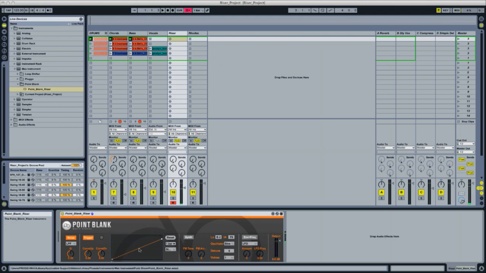There we go. So we've basically got this envelope, which is a cutoff being applied. It's actually a low pass filter. We can change that to a high pass filter, or this one, a band pass filter.